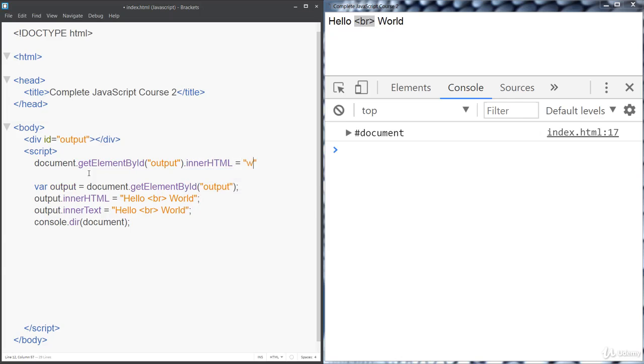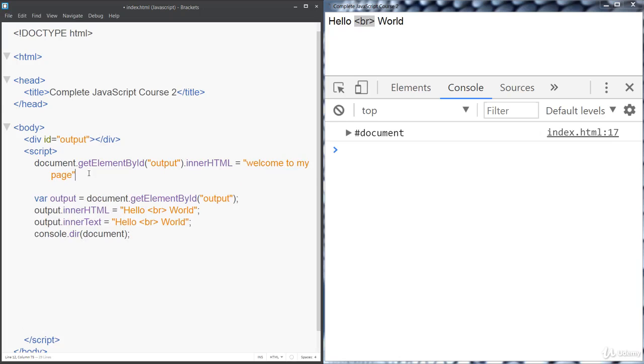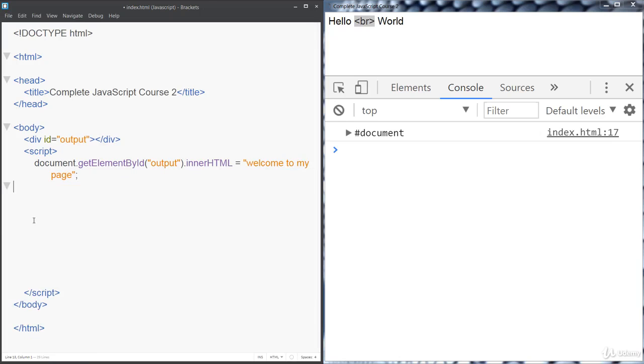We want to write out a message, so welcome to my page, and then close off that statement. The rest of this we're just going to remove. Go back out, refresh your browser, and there you go. It's as easy as that to create those interactions within the content of your HTML page. And in the next lesson, I'm going to show you even more that you can do using the DOM.